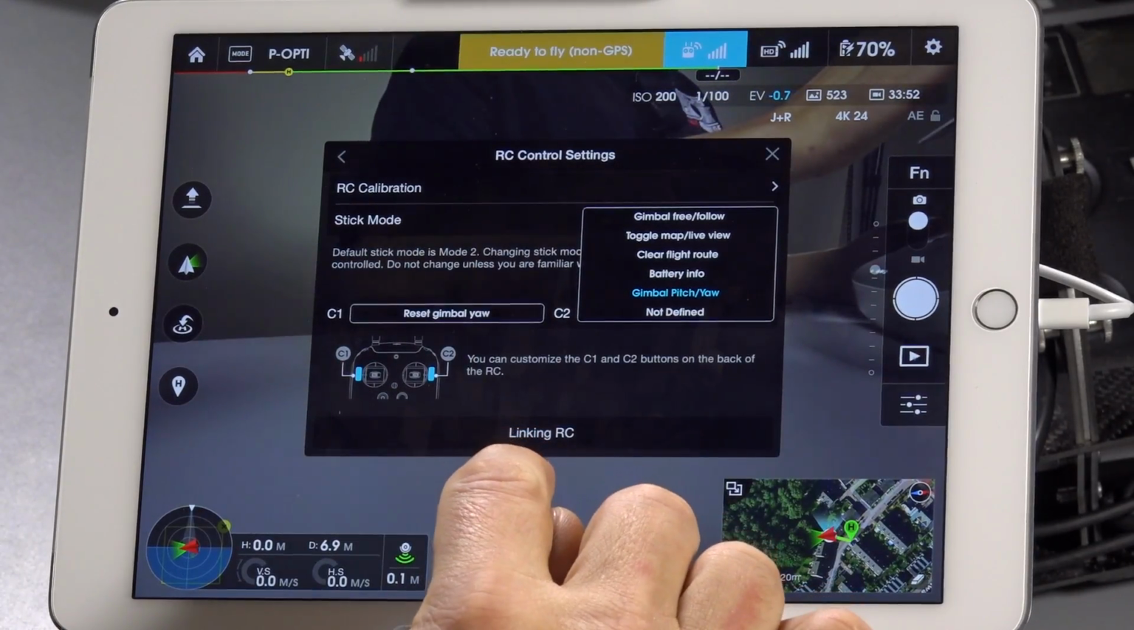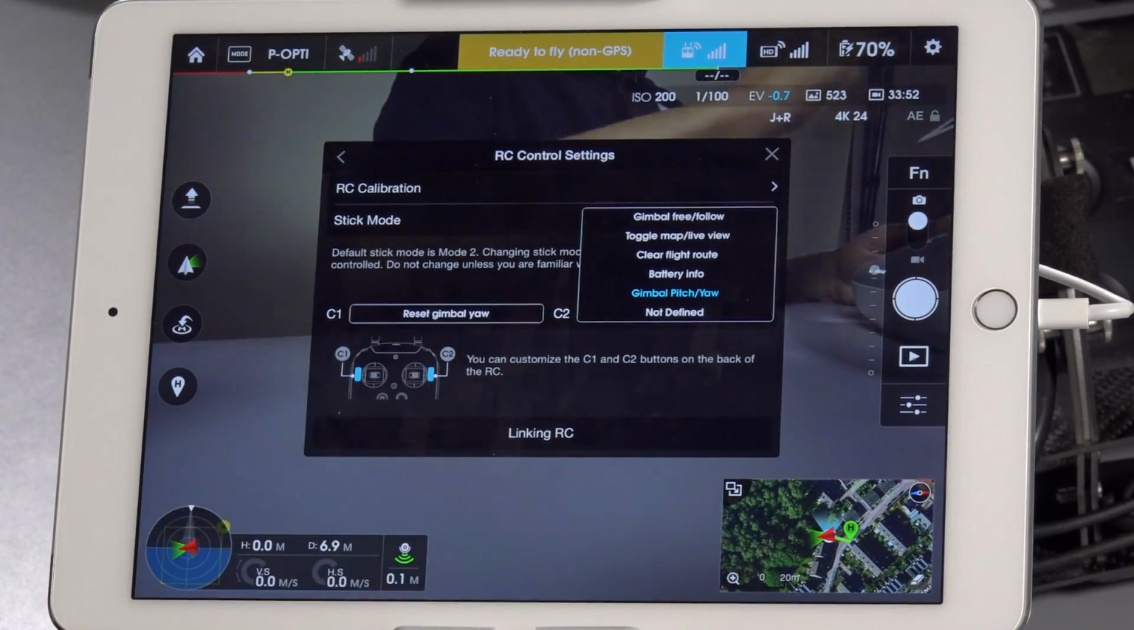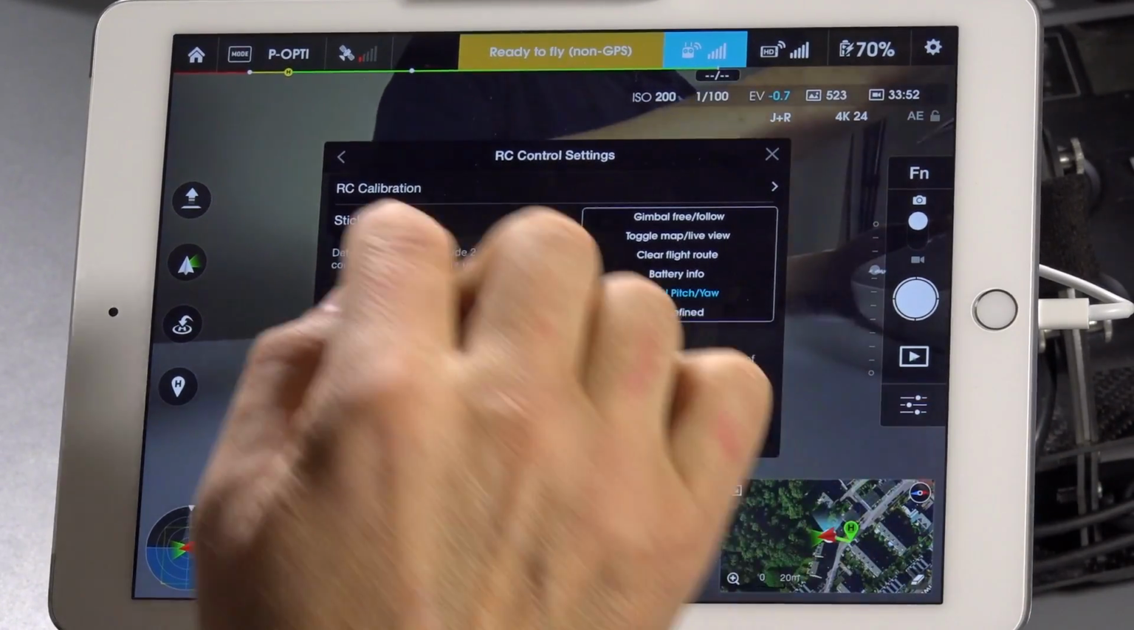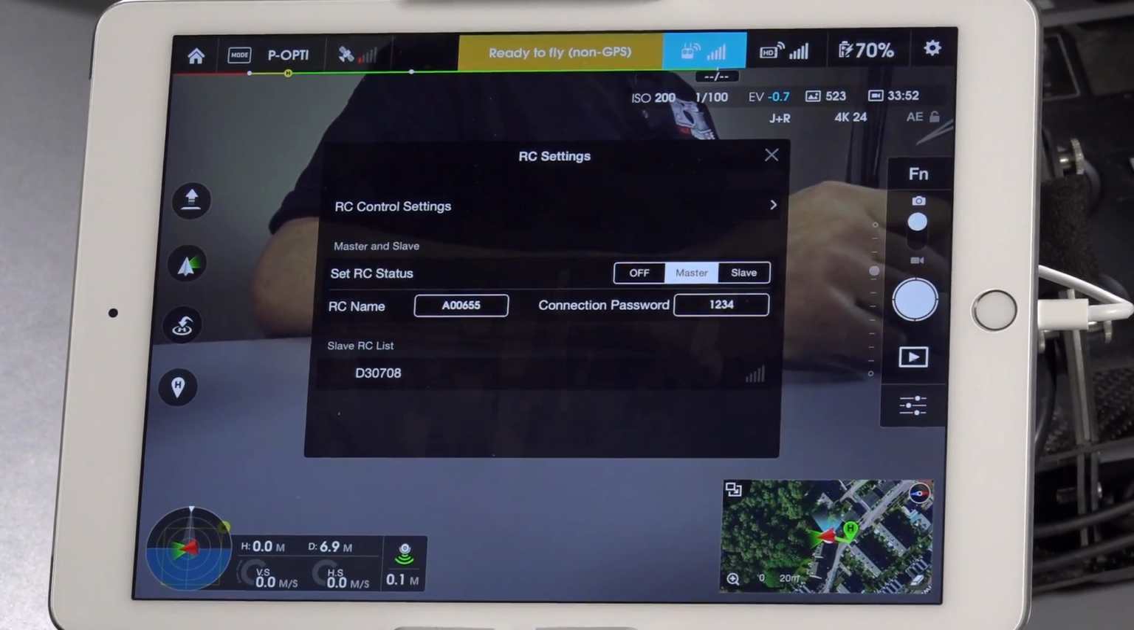Okay, linking RC is, if you have a new RC or remote control, you have to link it with a copter. That means linking RC. So these were the RC control settings.